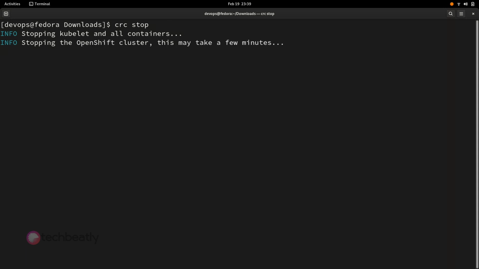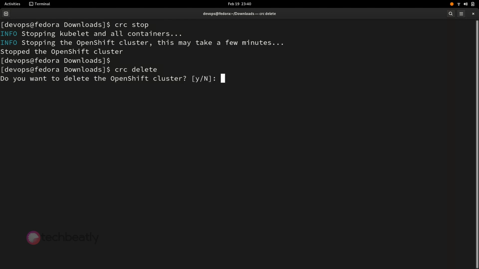Once you finish testing, you can stop the OpenShift CRC VM so that you can free up the computing resources on your workstation. You can use the command crc stop to stop the CRC environment. If you do not need the OpenShift CRC environment anymore, you can delete it using the command crc delete, and you will be asked to confirm the deletion.